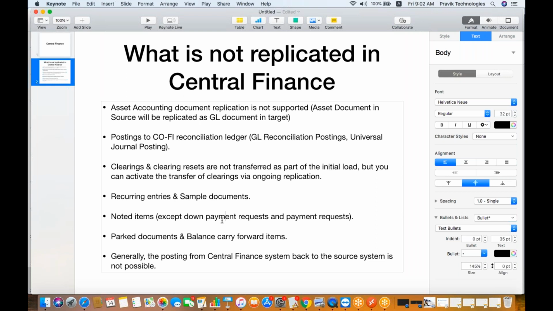Coming to noted items, which you said down payment request. Again, this is something which was not previously supported, but now it is supported. Previously, even down payment requests were not supported. So what is a down payment request or what is a noted item? It is not a complete accounting document, but it is just information that I need to collect this much amount from this particular vendor, or I need to pay this much amount as an advance payment to this particular customer, or the other way around. So when you create any noted item, let's say a down payment request in the source system, that is also replicated in the target system.